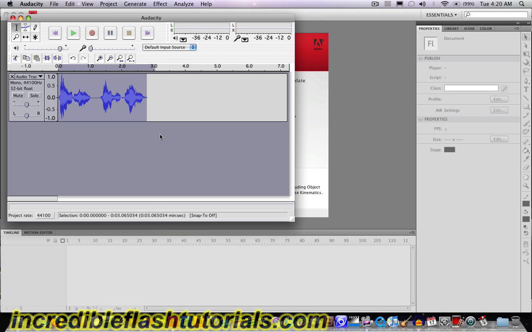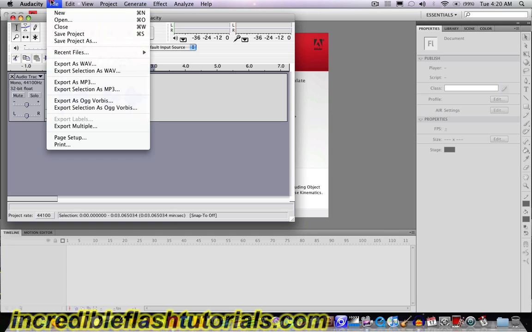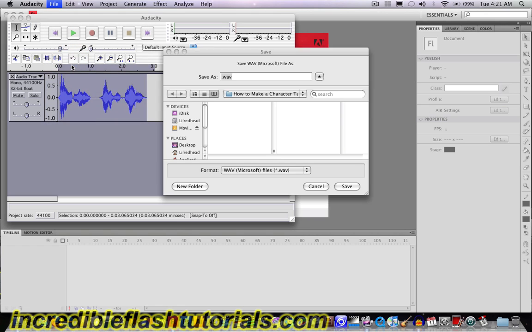And in order to do this in Audacity, we come up to File, Export as Wave. Now, you can export as MP3. However, from my experience, Flash doesn't really like MP3s too well. And I'm not sure why it is. It might be the way I'm doing it. It might be my computer. I'm not really sure. But in my experience, I've come to realize that waves are the best way to work with sounds. So I'm going to go ahead and export as wave.